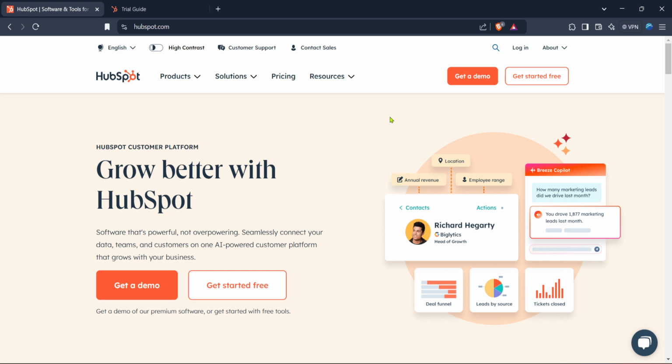To begin with, head over to the HubSpot homepage. This is your starting point where all the magic happens. You'll see the familiar HubSpot portal, and from here, you're just one step away from accessing all of your resources. Next, go ahead and click on the Login button. This will take you directly to your personal HubSpot dashboard where you manage your accounts and all of your content.